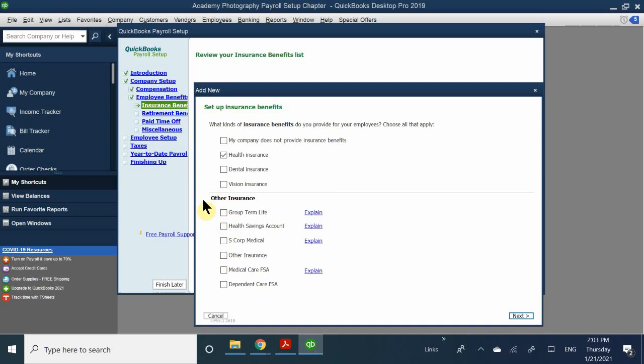And then other things that can happen too is, do you guys offer any special things, such as any insurance, any Medicare, or any dependent care? So do you offer to extend your health care to your children, to your spouse? And if you do, then that's where you select this area right here. Okay, so do you do a group one? Do you do life insurance, et cetera?